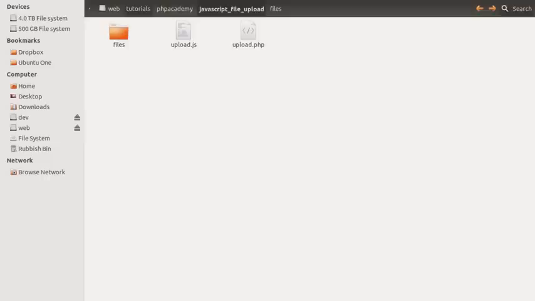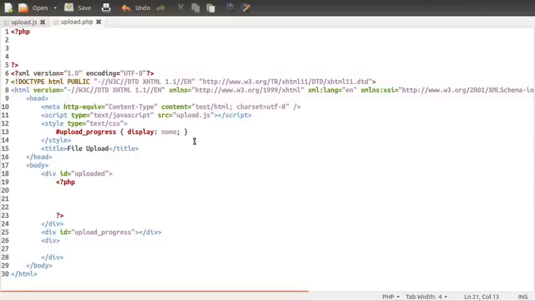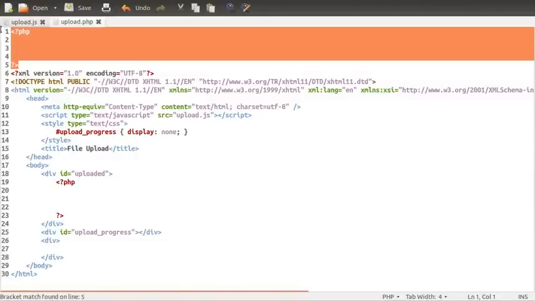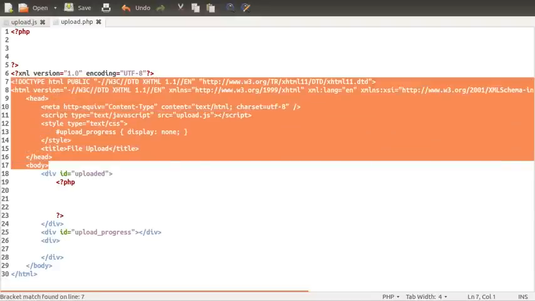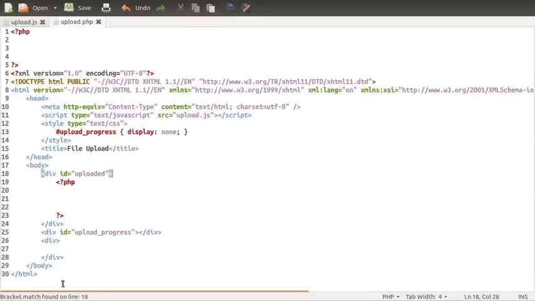So, first thing we're going to do is go across to our text editor and go over very briefly what we've got already. This empty PHP block at the top is where we're going to be processing our file uploads. Then down here we've got a very simple HTML heading, and a tiny bit of HTML: a div with the ID of uploaded, and that's where we're going to be displaying all of the file links that link to the actual files.